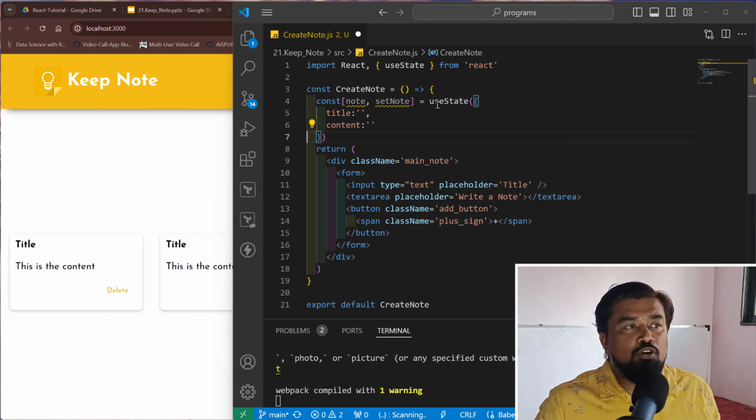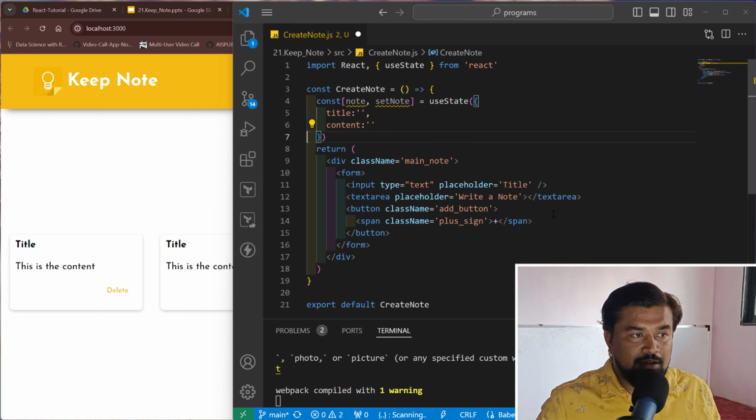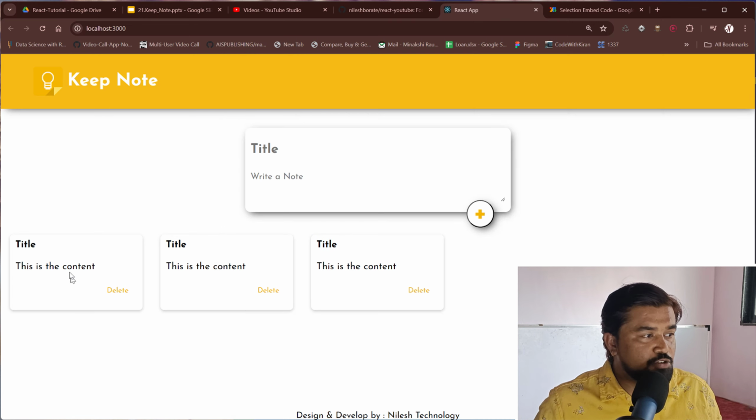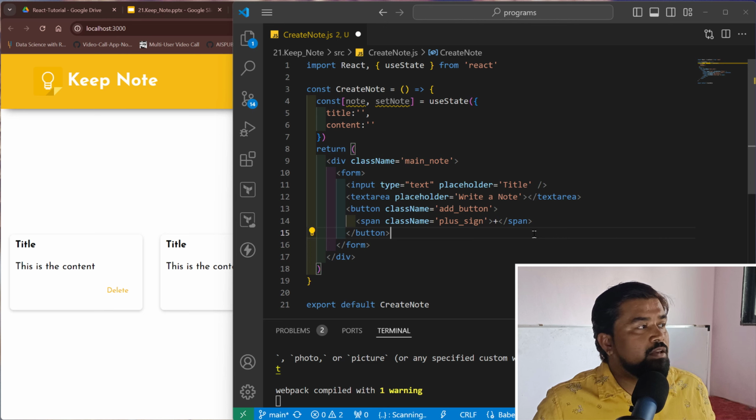So this is the default note value. So whenever you enter something inside the title and text area, that data goes to this state. And when you click on plus, then we add this object to the array, and that array is shown in this multiple cards list. Okay, fine.